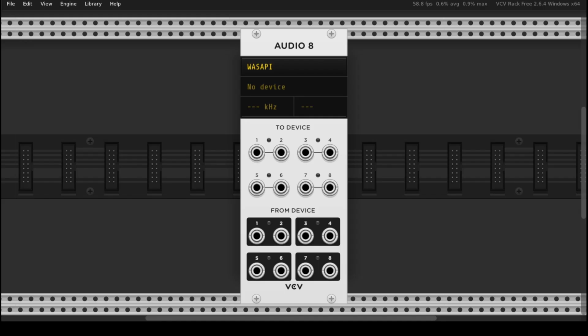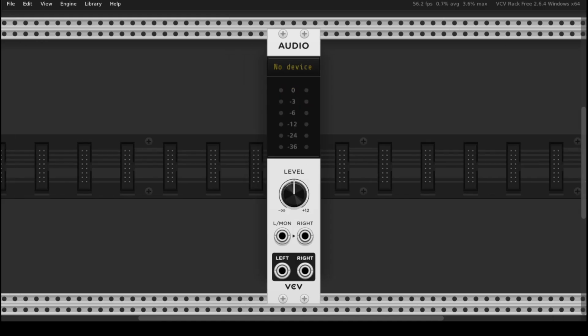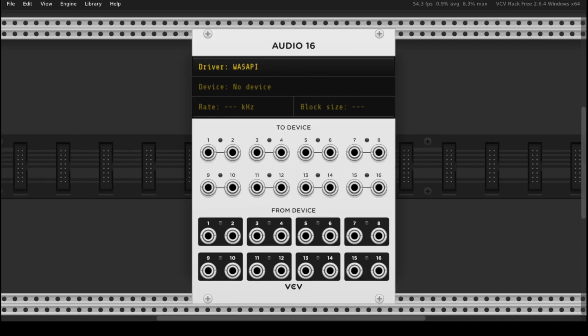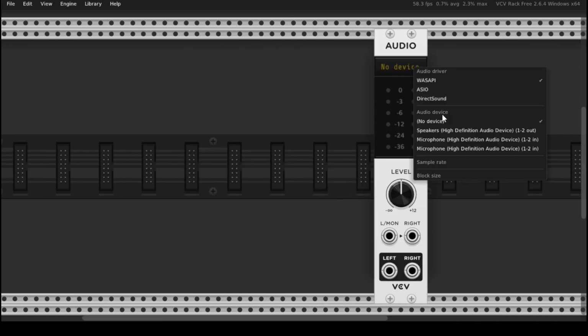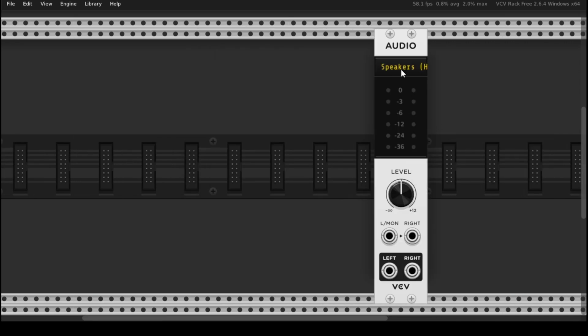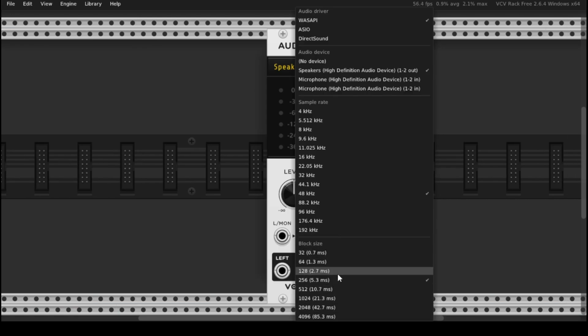2. Setup Audio. The VCV audio module connects Rack to your speakers or interface. Click its screen to choose your audio driver, device, and sample rate.